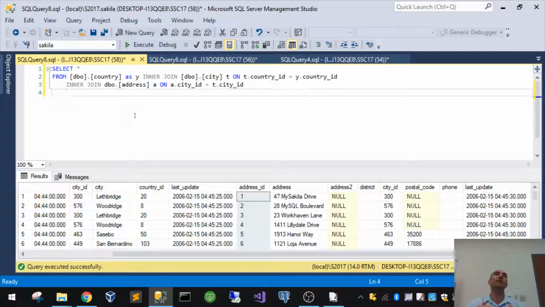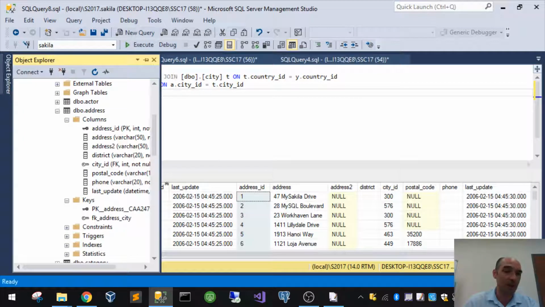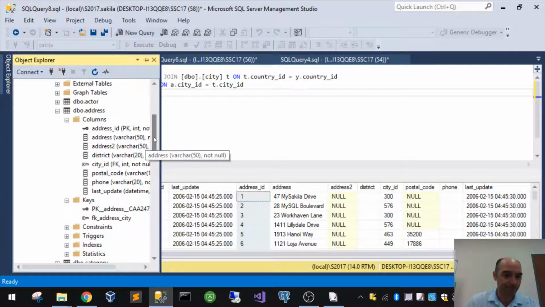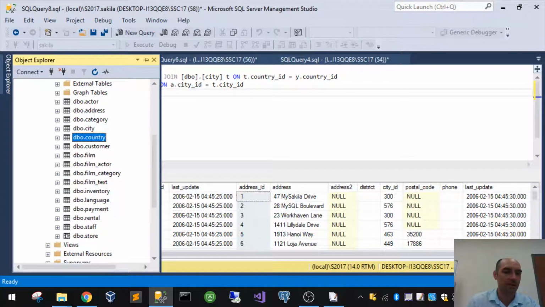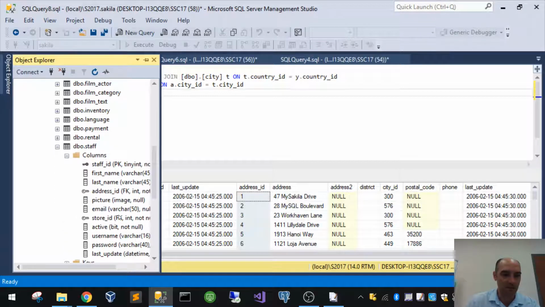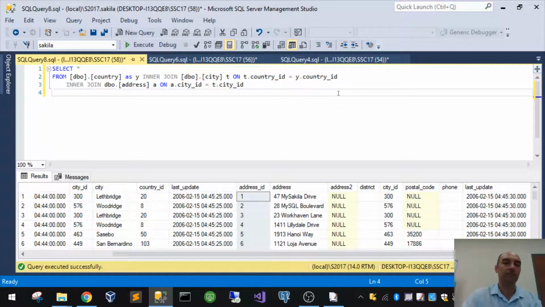If you can do a 3-table join, you can do a 20-table join. Because all we're going to do is, if we want to join to, let's see if there's anything else we can do with address. There isn't really. Maybe there's a staff that has an address. Yes, staff. So staff is a parent or a child of address? Child, because it has a foreign key reference to it. So let's join it.